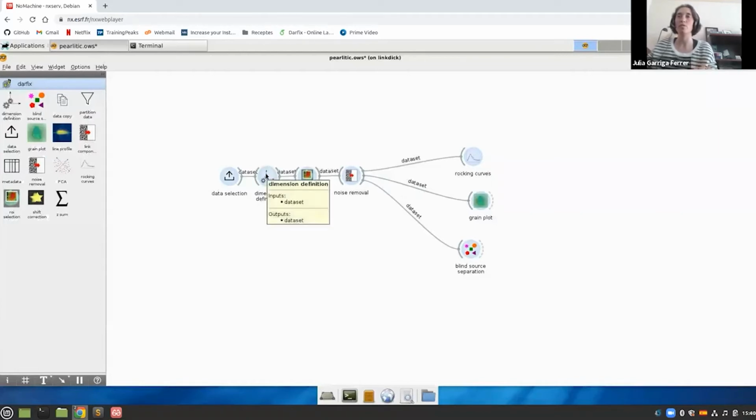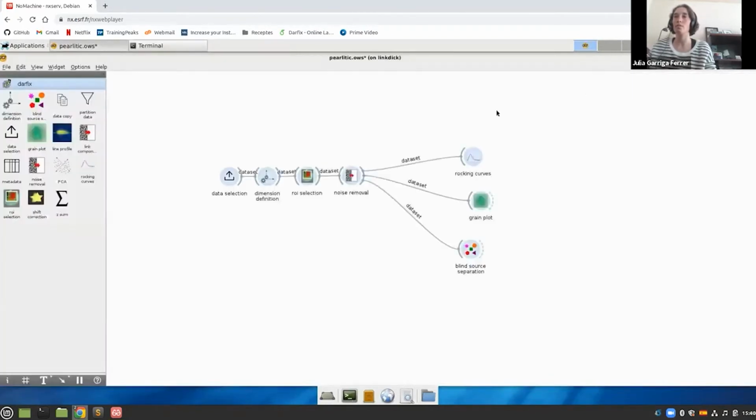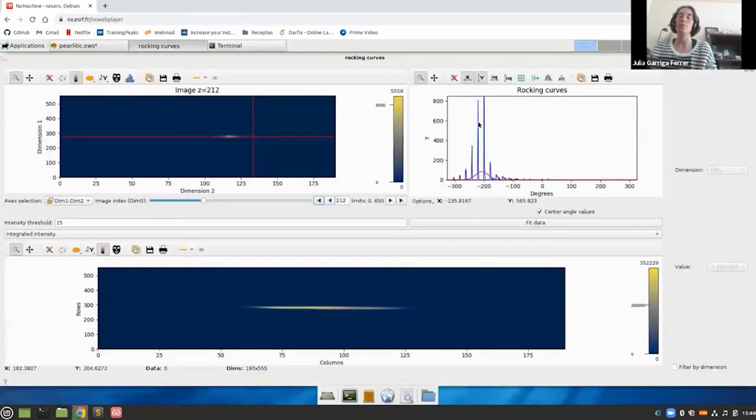First of all, I will just show you the dimension definition of this data set. This is a different data set than before, a mosaicity scan with motors DFY and Chi. And I go directly now to the rocking curves widget. So here we see different plots. I'll just start talking about the top left one, which is basically the stack of images. You can move through it and see the different images of the stack.